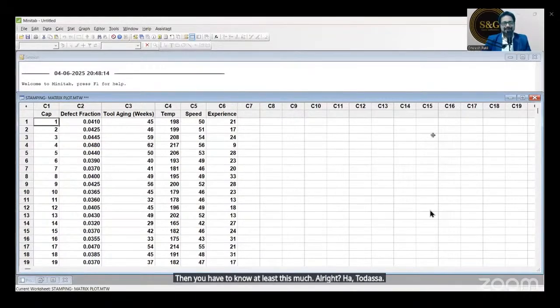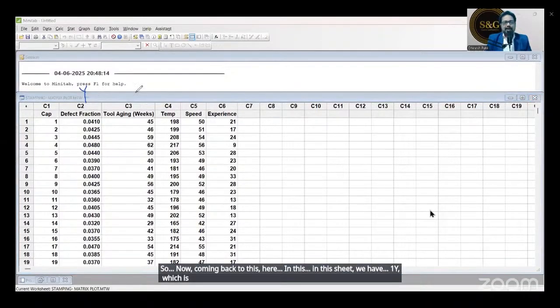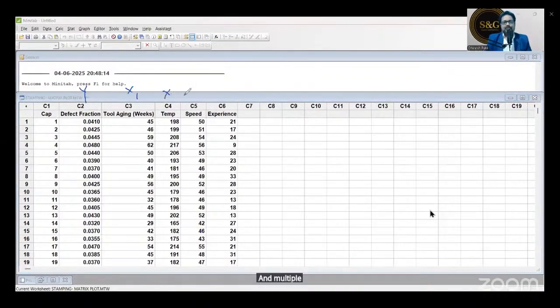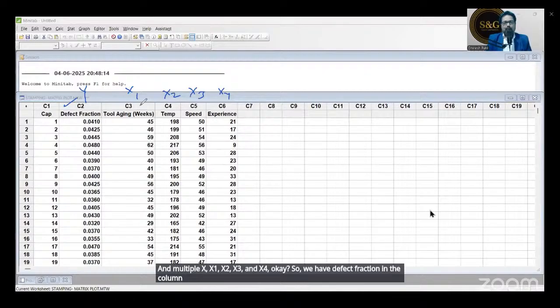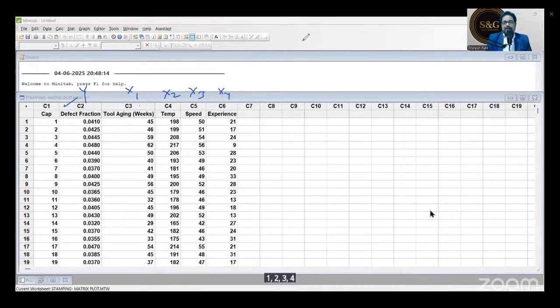So now coming back to this, here in this sheet we have one y, which is our defect fraction, and multiple x's: x1, x2, x3 and x4. We have defect fraction in column 1, and then 1, 2, 3, 4 are our x's. So here y is equal to a function of x1, x2, x3 and x4. Here x1 is tool aging, x2 is temperature, x3 is speed, x4 is experience.